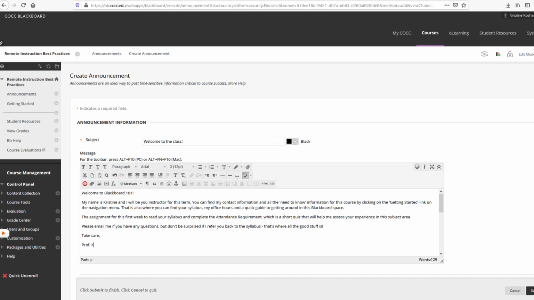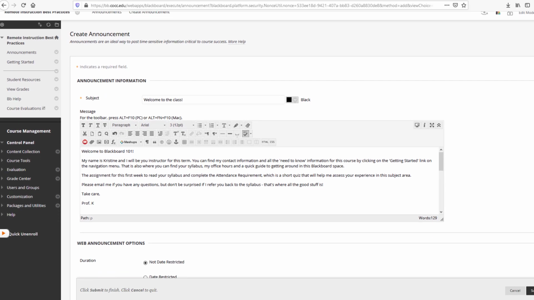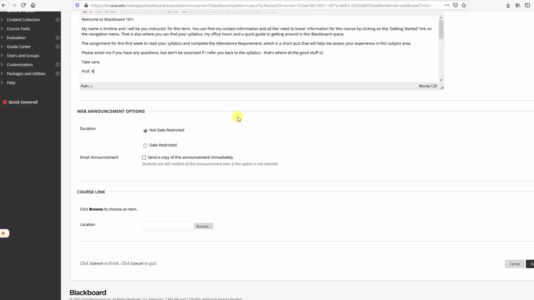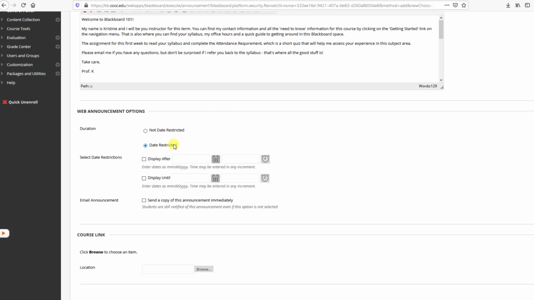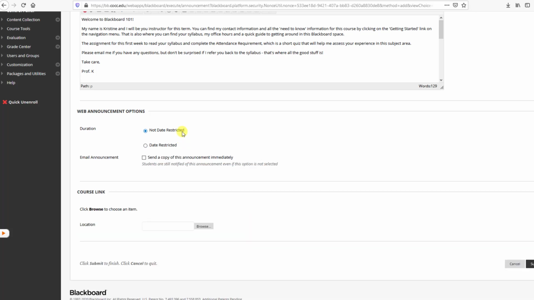Now, below any Blackboard announcement, regardless of what the content is, you have a couple of options for delivery. If you are setting up announcements in advance, so if you have pre-written copy for week 1, 2, 3, 4, etc., and you just want to bang it out and get it into Blackboard and have it release on a certain date, you can do that by setting the duration, checking the date restricted, and entering in the information here. You can also check to send a copy of the announcement immediately as an email.